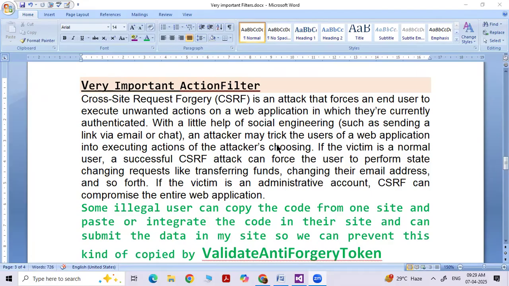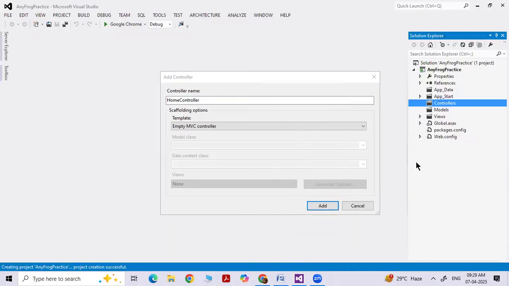Okay, so in this lecture, we are going to discuss one very important concept called cross-site request forgery. It's a fraud or attack, which is very common on web-based applications. So we can read, and we will do the complete practical on the Visual Studio.